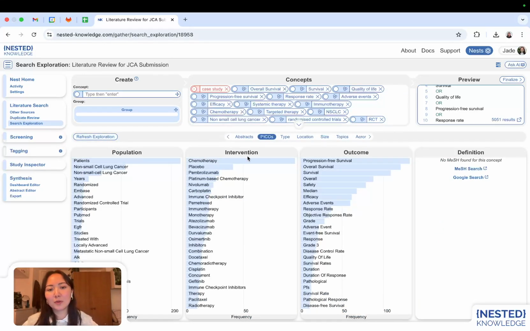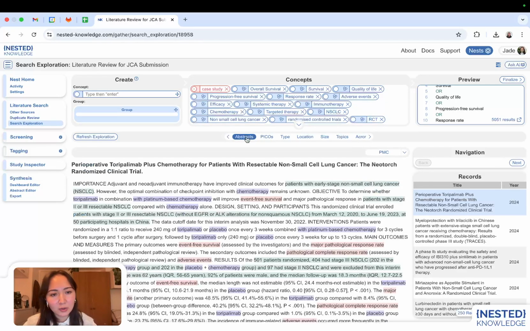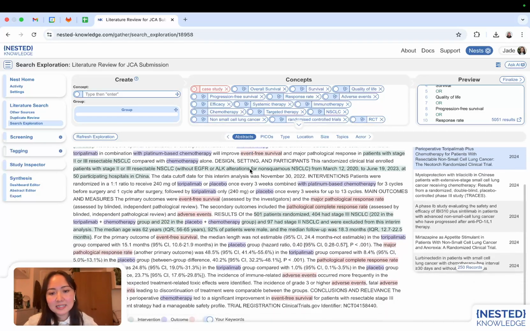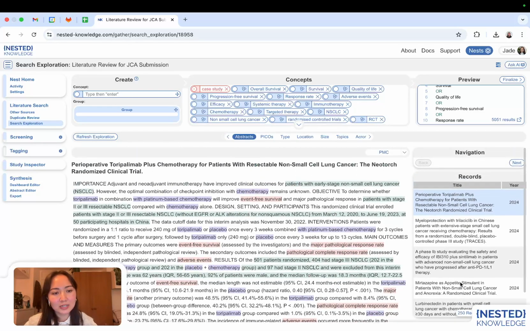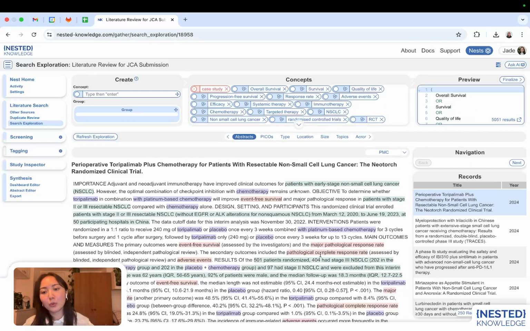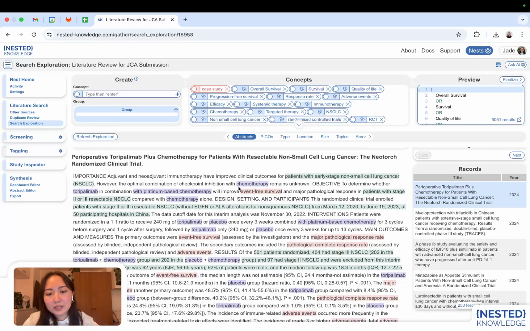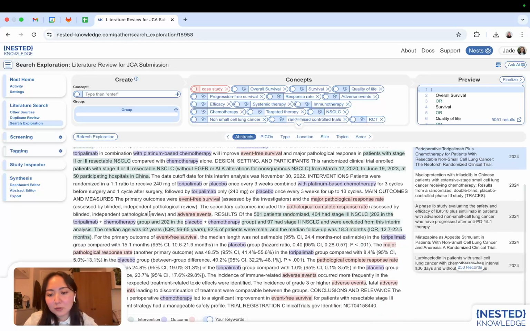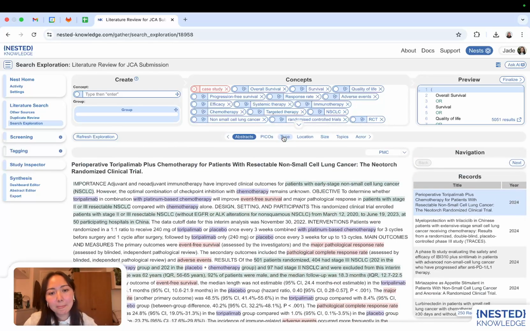Then I'd refresh exploration and do a bit more of the exploration within these topics here. I would definitely recommend going through each of these, starting off with abstracts, taking a look at the different abstracts that again would be generated were you to finalize this search. You can assess whether these are appropriate. Do we want to broaden the scope, make it more narrow, that sort of thing. We've got this RoboPICO highlighting that helps to sort of guide your eye.